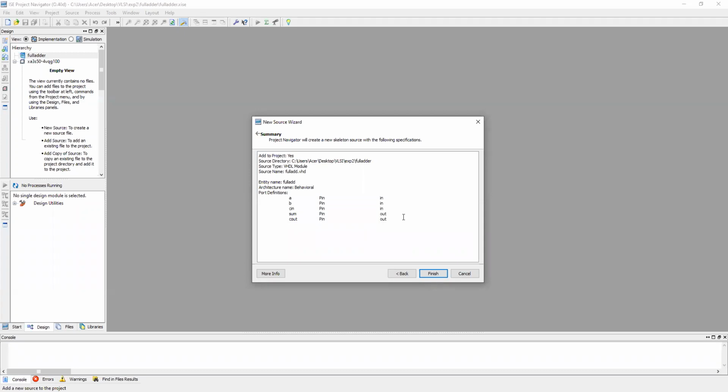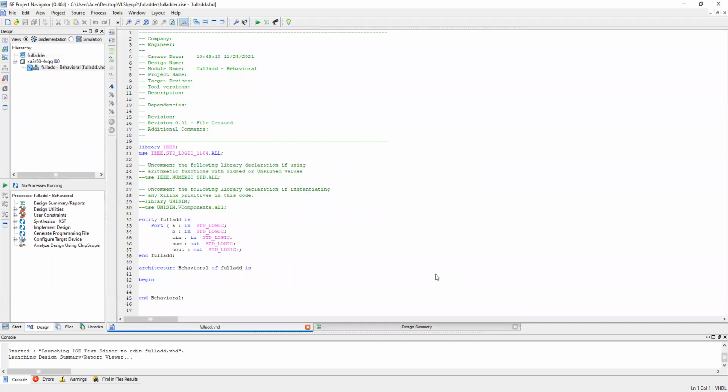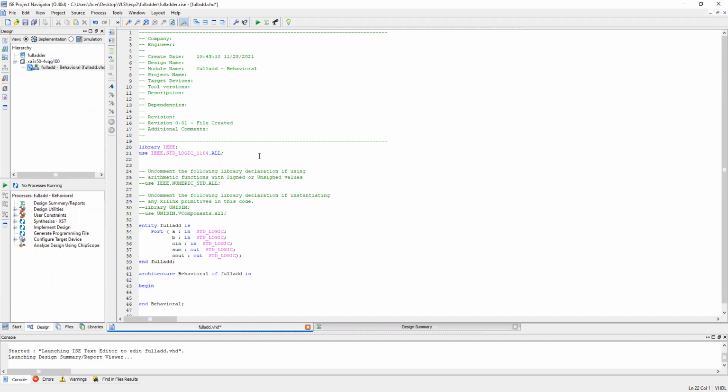It will give you whatever you have selected in the entity. Okay, you have to click finish. Now this is what a ready-made library and entity part will appear in front of you. This is the library part. If you want to add a library, you can add it here manually also, no problem.